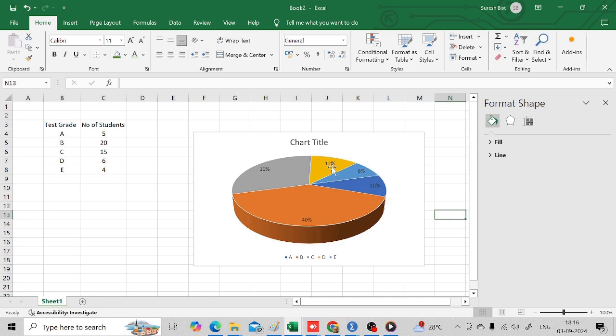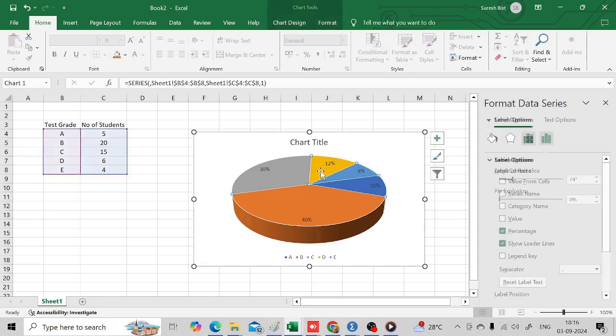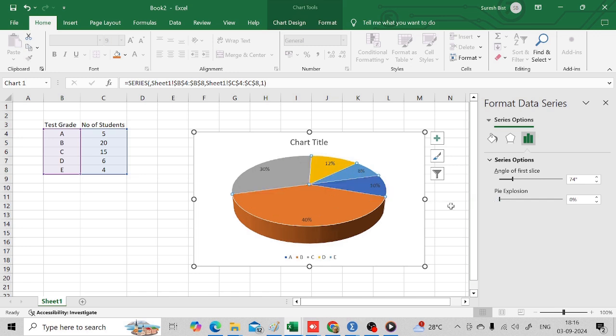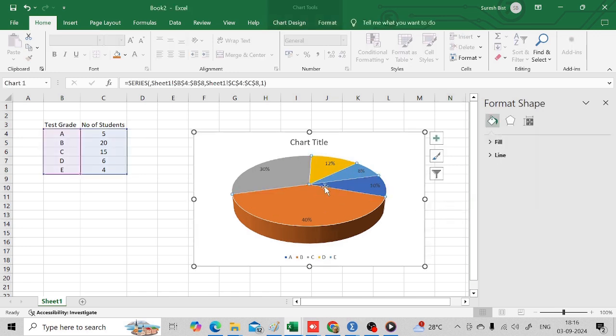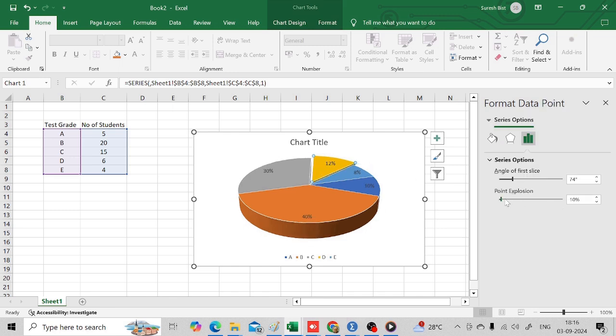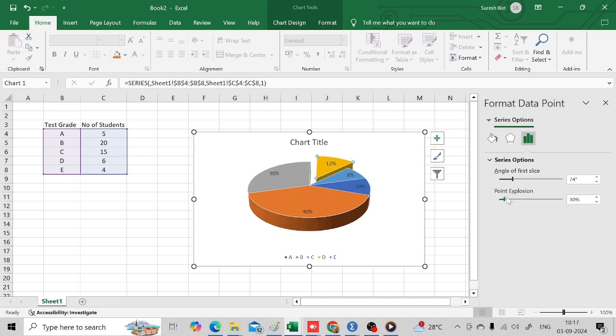Say this one, 12%, I want only that to be prominent. Sorry, I didn't do it properly. Only 12% is selected now. So see, I can select only that to show one of the sections as a prominent one.